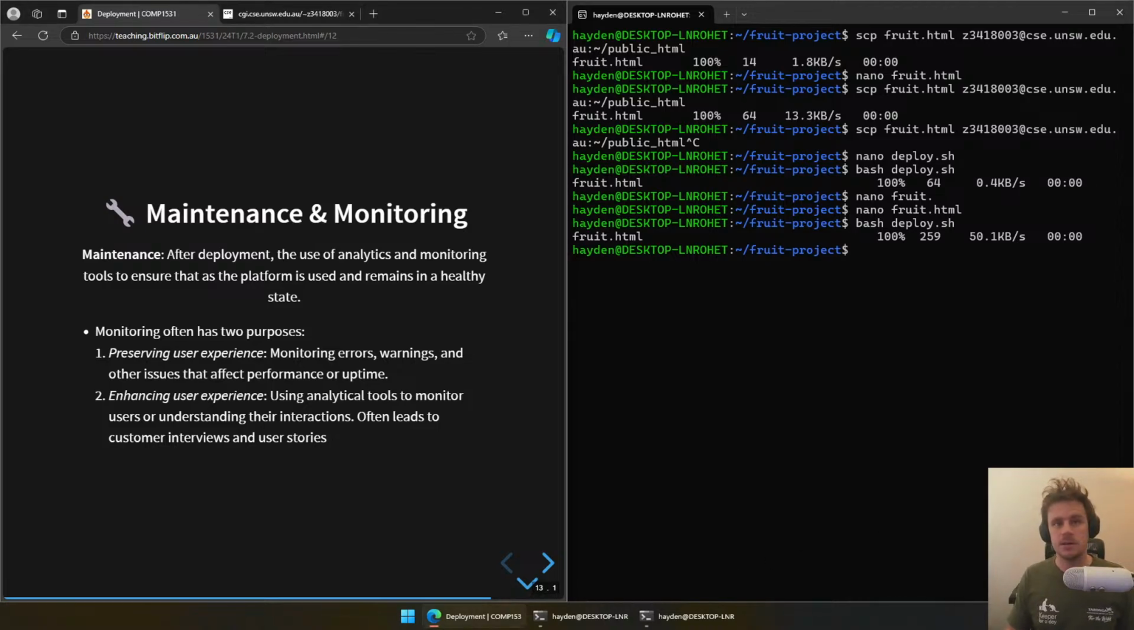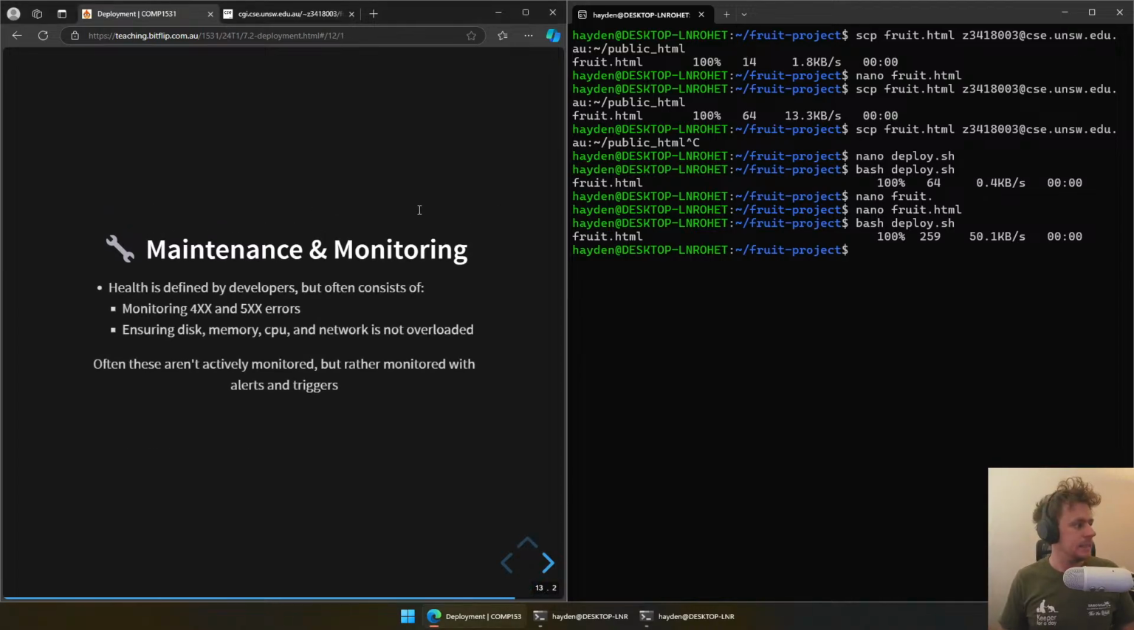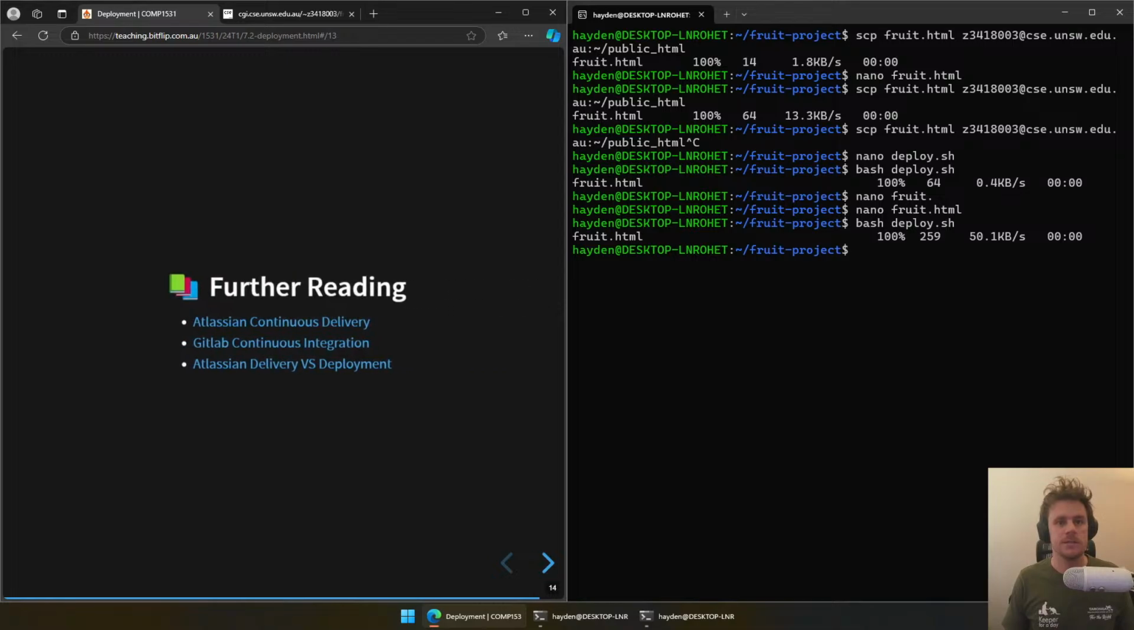And if the website's going slow for everyone, what are we going to do about it? Well, we could obviously give it more computing power, or we could go and analyze the code and see what's wrong with it. Health is typically defined by developers. It might be things like looking for errors, and I kind of just mentioned the overloadedness of things there.